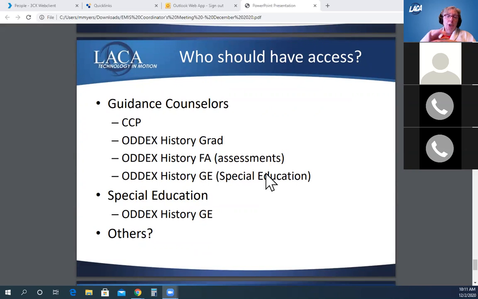Your special education department would benefit from having the ODEX history GE role, so that they can go in and look at students that came into you with a disability and be able to see what IEP information has been reported by the school they came from.